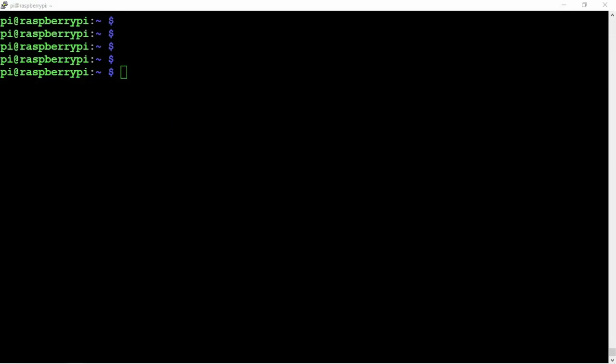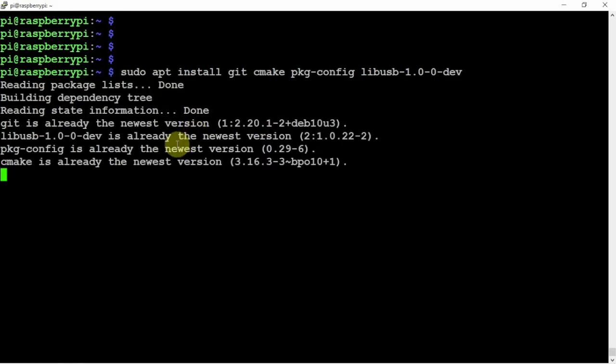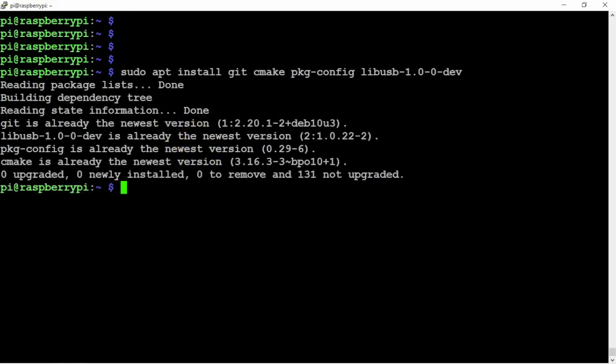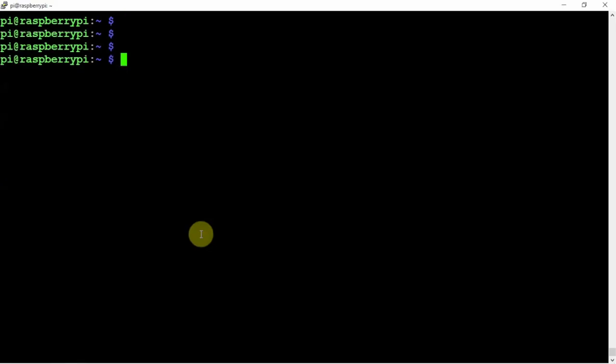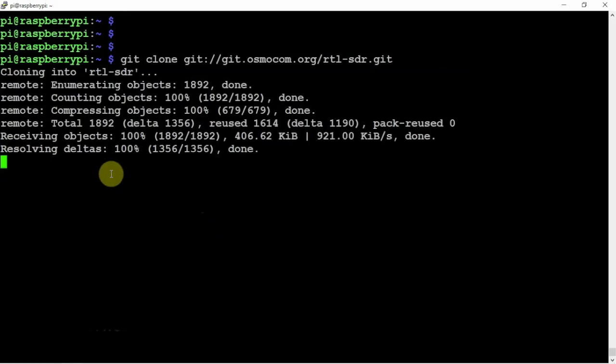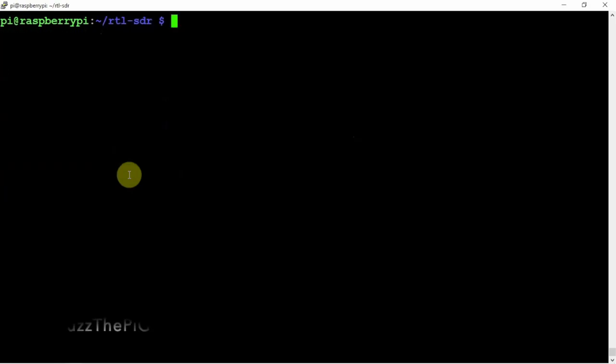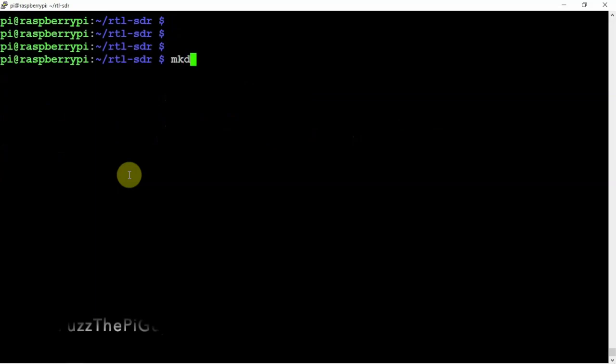Now, I'm using a Raspberry Pi for this, so we need to make sure we have a few packages already installed. Then we can clone the directory here. And I'll throw a link in the description for all this information. After we clone it, we can cd into the directory. Then we need to make a build directory. Then we'll cd into that.